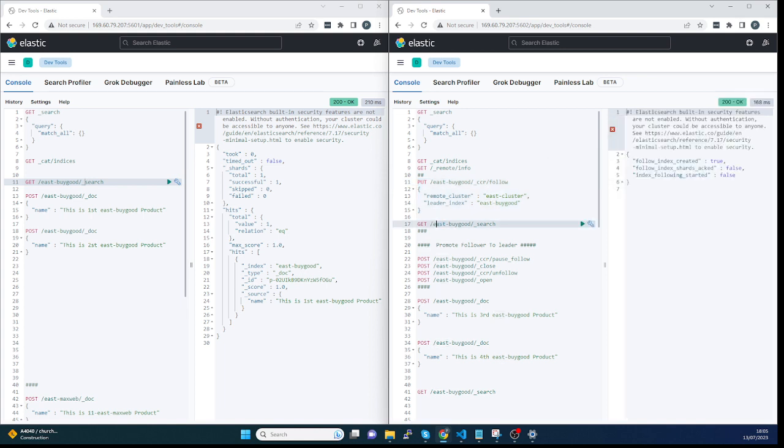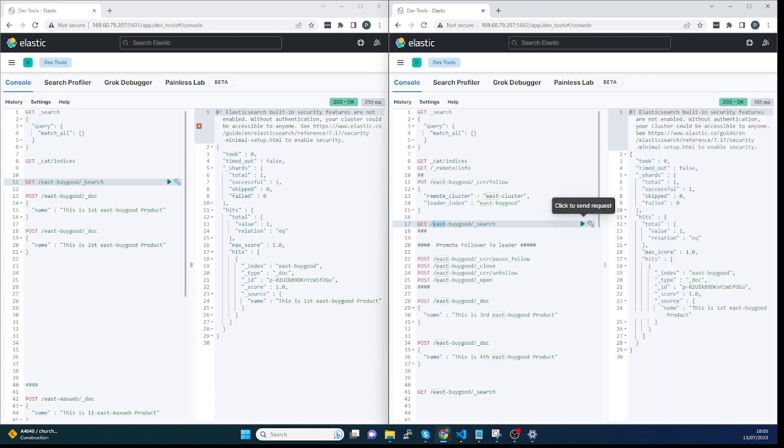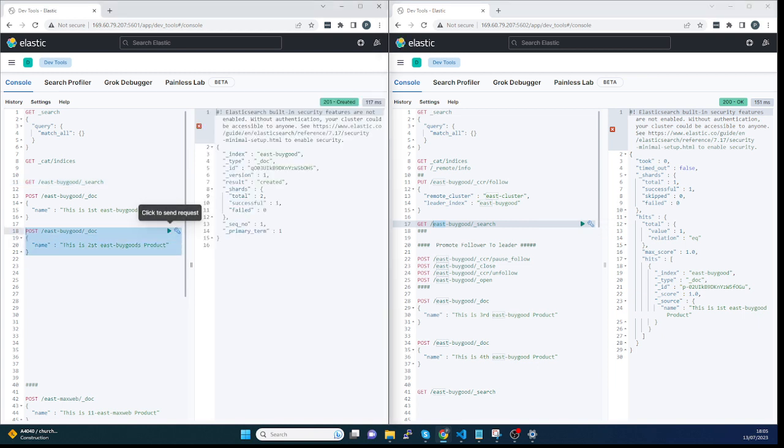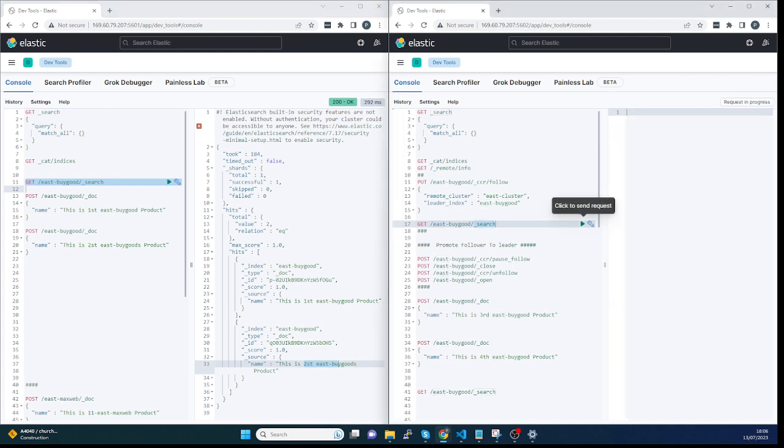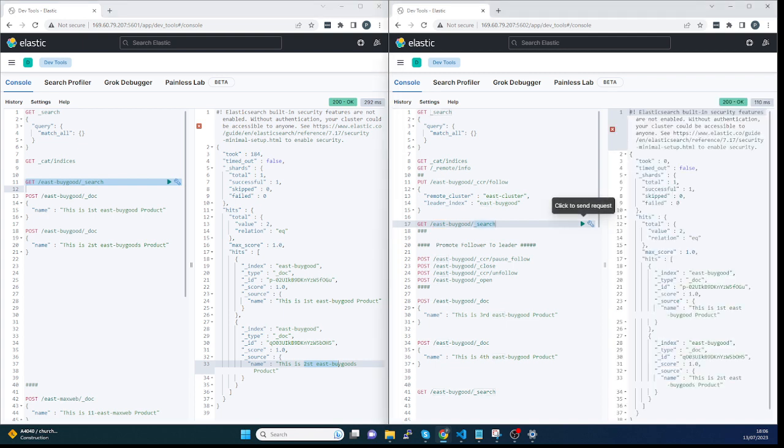Now I need to check whether the same record is replicated or not. Yes, I can see the same document. This is my first record, and this is also the first record on the follower. Now I need to create another one. Boom, it is created. Now I will check. Yes, the second is created. Fine. I will check on my follower, and this is also replicated here.